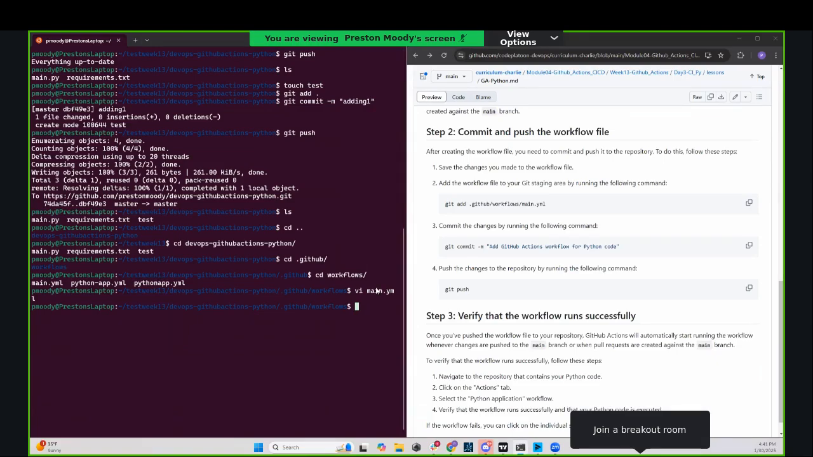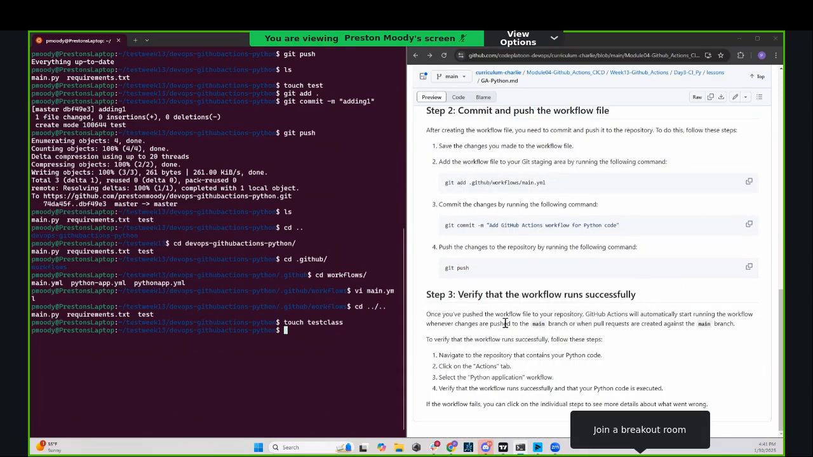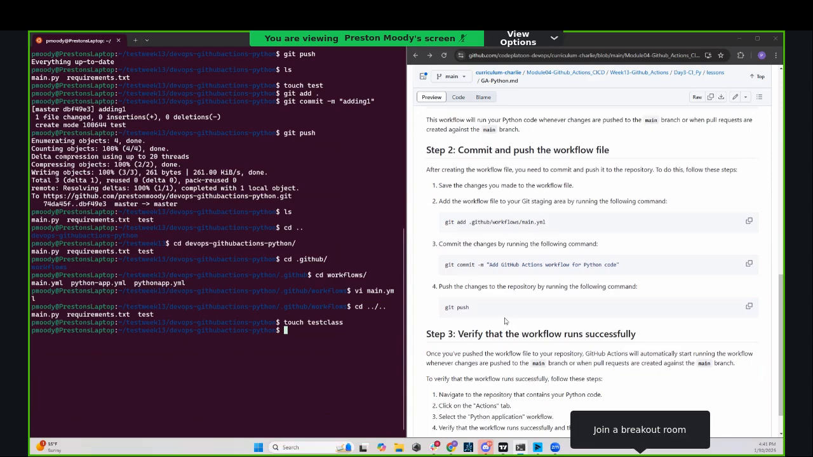So I'm gonna have to make some changes to something, right? I'm just gonna go back into the main directory and I'll just touch test class. So I just made a file. This is not in the curriculum at all. Don't worry about that. I just have to make some changes to this current branch that I'm working on, so it'll get it to trigger.